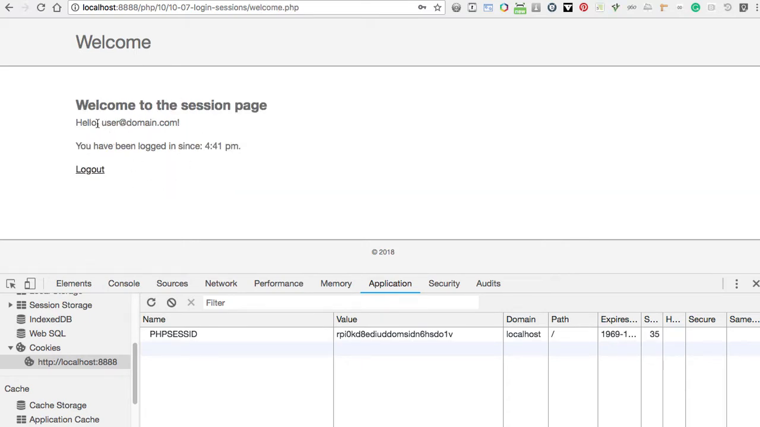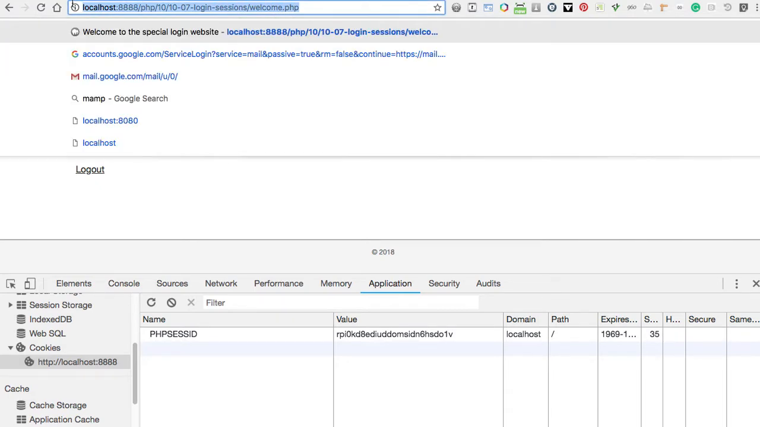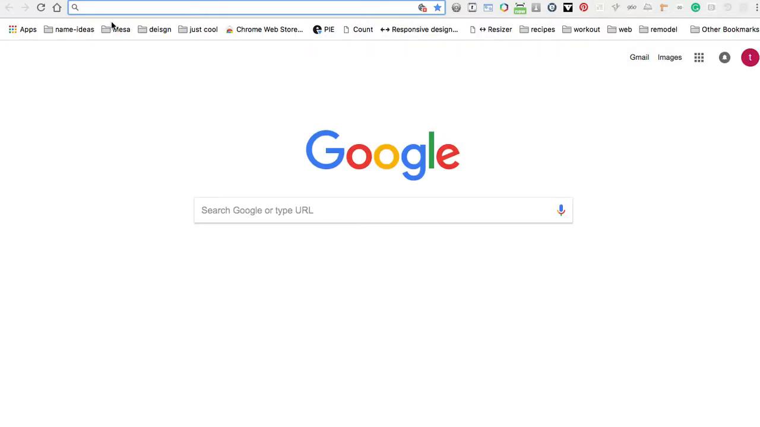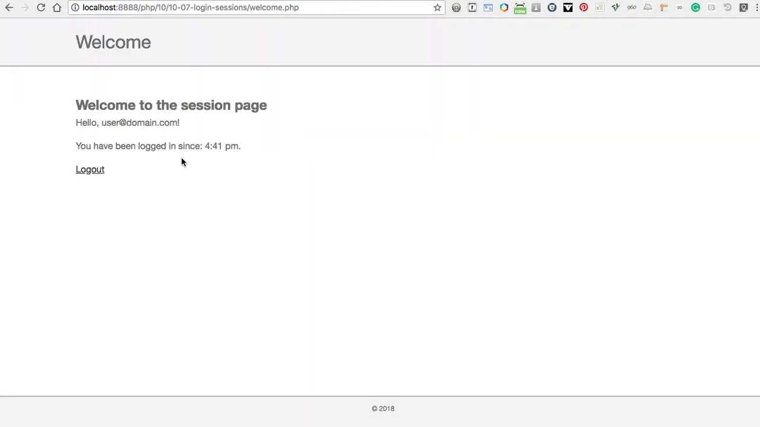And you can see that it's going to say, hello, user@domain.com, which was my username. You have been logged in since 4:41. Now, if we wait a couple minutes, so now my timestamp on my clock, which I know you can't see, says 4:42. If I go ahead and refresh the page, it still is going to let me know that I've been logged in since 4:41. If I actually close my browser and open a new browser window and put in the address, it's still going to indicate that I've been logged in since 4:41. This information is going to persist until I actually log out.